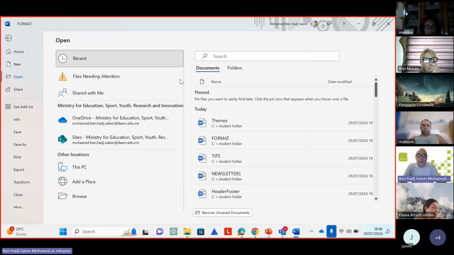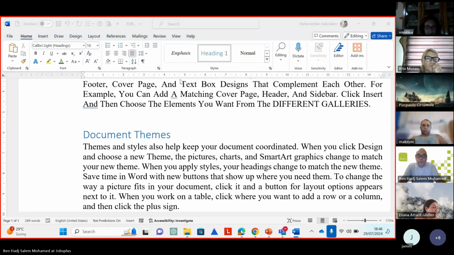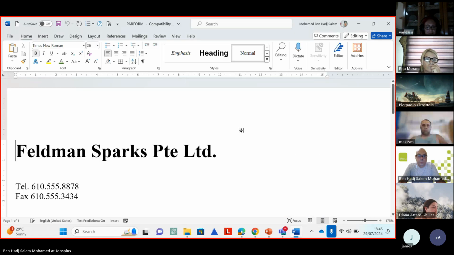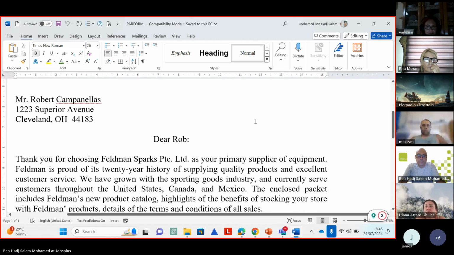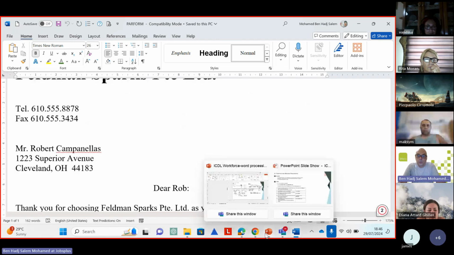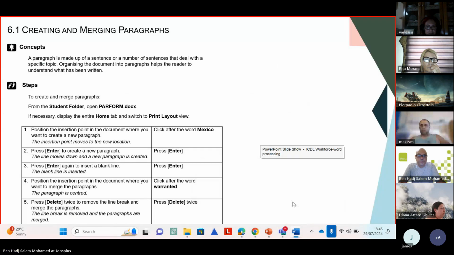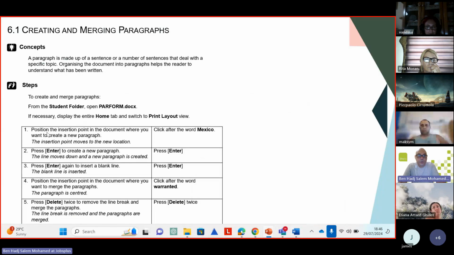Paragraph form document. So here I have my document open. So what is the question? Position the insertion pointer in the document where you want to create a new paragraph. So I will click after the word Mexico. I will press enter and then enter again.